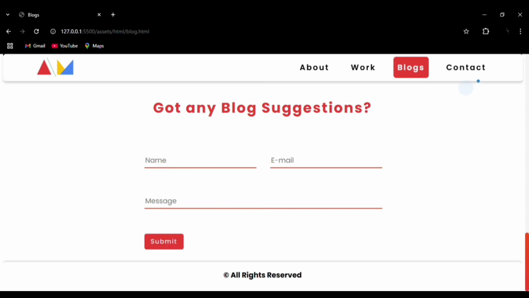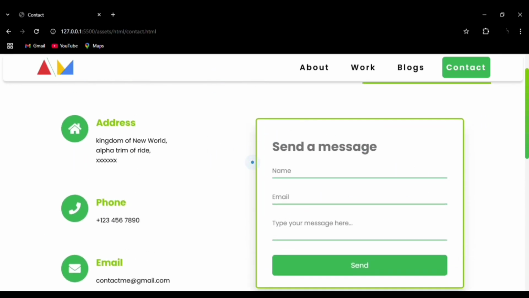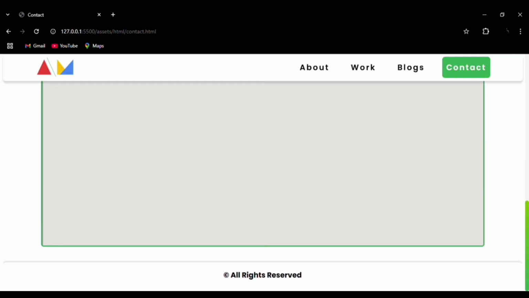Then contact section. You can see this is the loader effect that I have created before getting online into the website. Contact section, you can see the box shadow effect around the form element, as well as the social media icons, the GPS location also.